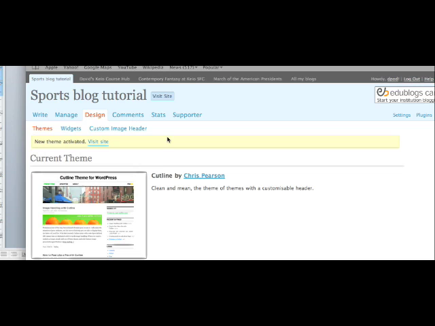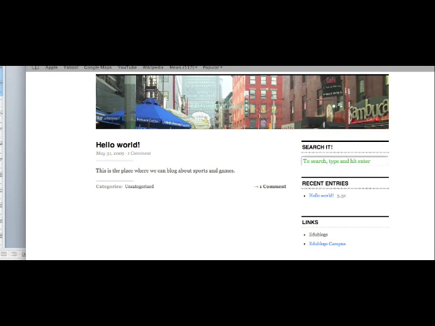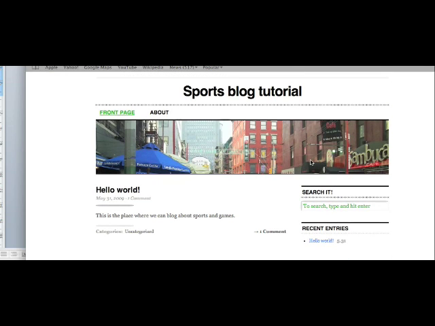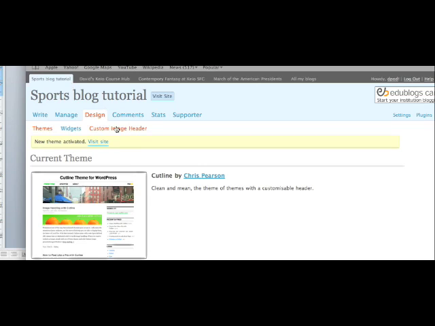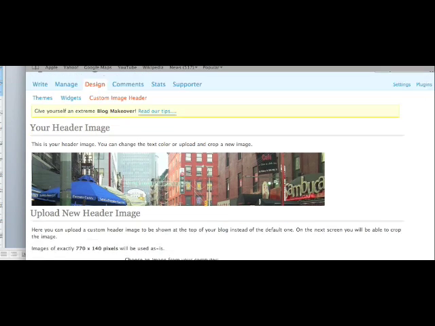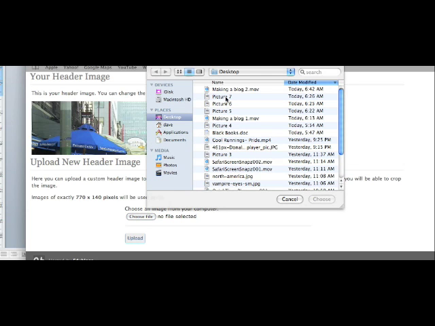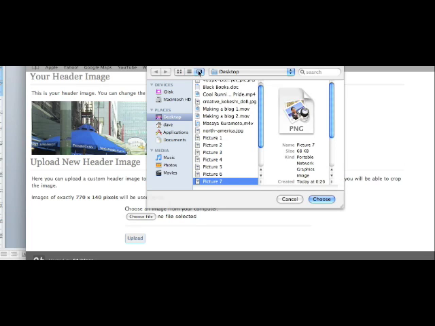Okay, and if I now look at my site, I'll see that it looks like this. This is quite a good little format. I actually like the header, but it doesn't really do much for sports per se. So if you customize image header, it helps to make it look more like you want it to. So let me see. Is this the one I want?